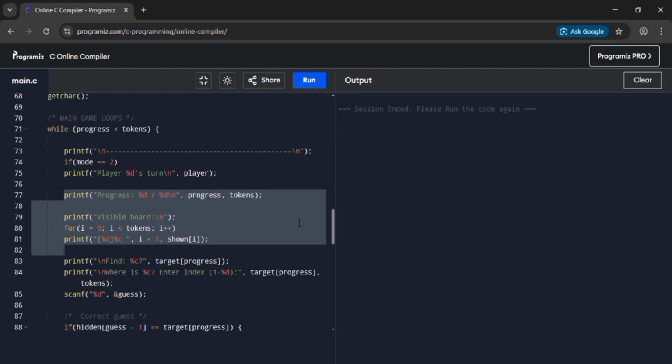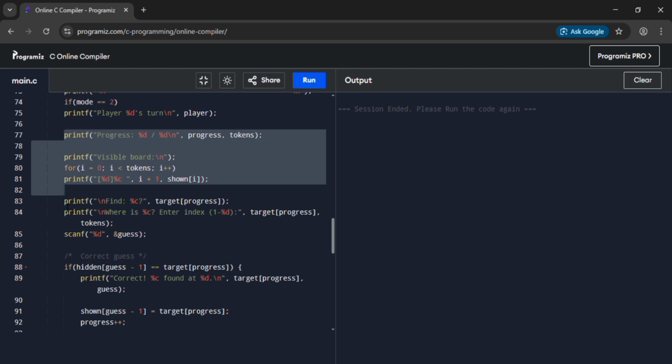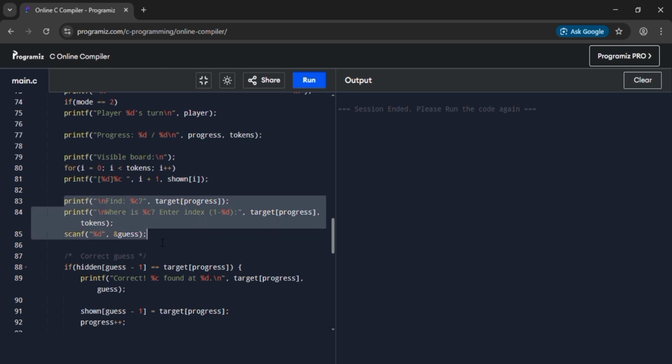So next, here we ask the player kung asa ang next letter. So target progress is the letter na kailangan pangitaon. So user inputs the index number and we store it in guess. Guess variable is super important kay this is what we check if sakto or wrong.